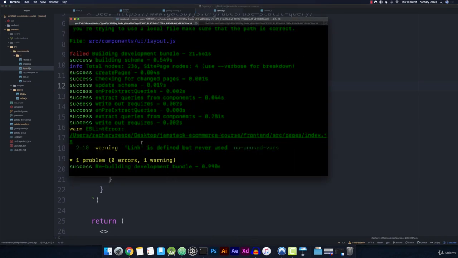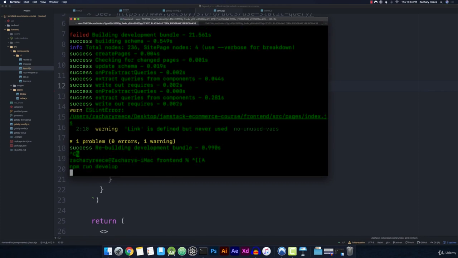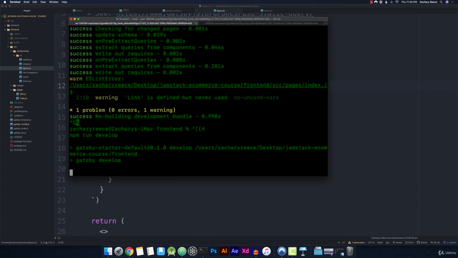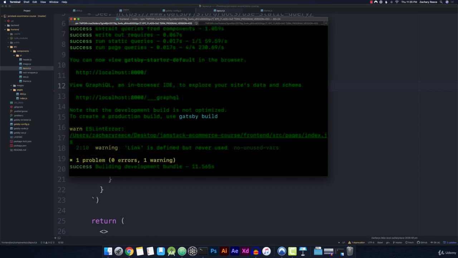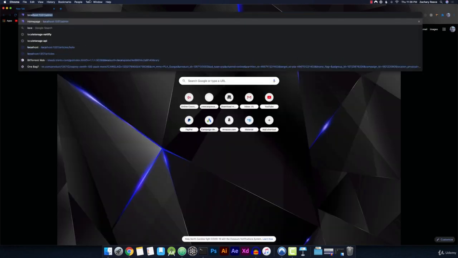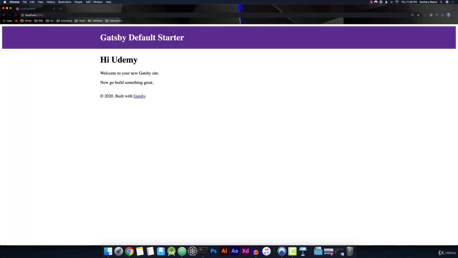Now it should be rebuilding our bundle, but I'm just going to go ahead and stop that and run npm run develop one last time. Sorry about that. But now that we've got everything cleaned up, we'll be good to go and build out our application. All right, and there we go. We've got it up and running. So let's open up our browser and go to localhost 8000. And here we see our Gatsby default starter and "hi Udemy". So we've got our Gatsby project up and running, and now we can totally build this out from scratch.